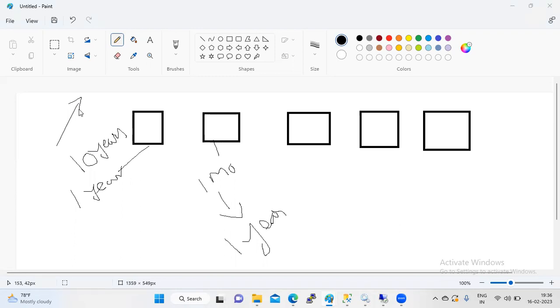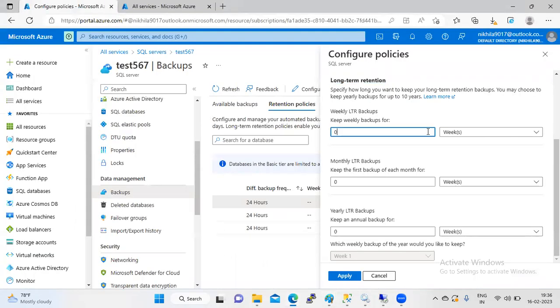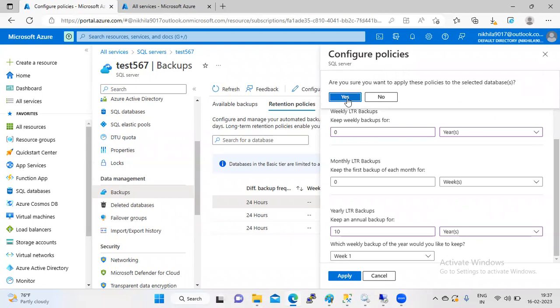Okay, yeah, take an example. This is my requirement. Let me achieve this. I want to keep it for 10 years, right? Sorry, not weekly backups, yearly backups, right? Yearly LTR backups. I want to keep it for 10 years. Got it? Yearly LTR backups. Keep an annual backup for 10 years. It will take a backup every year and it will keep it in my drive. Are you sure you want these policies to be applied for the database? Yes.